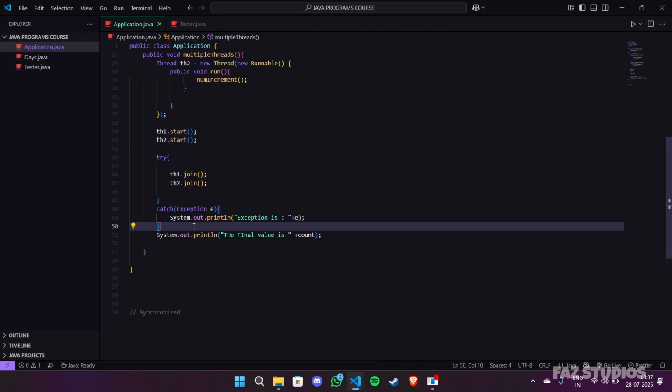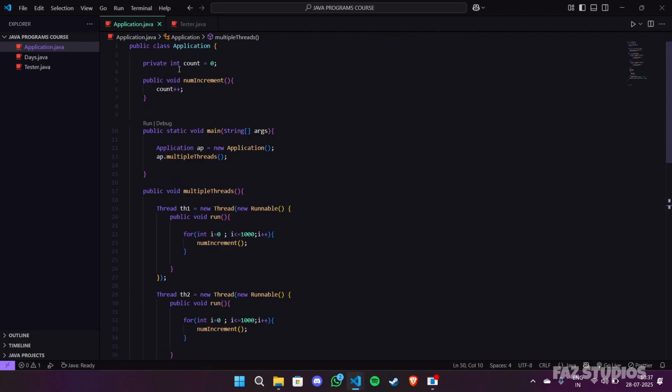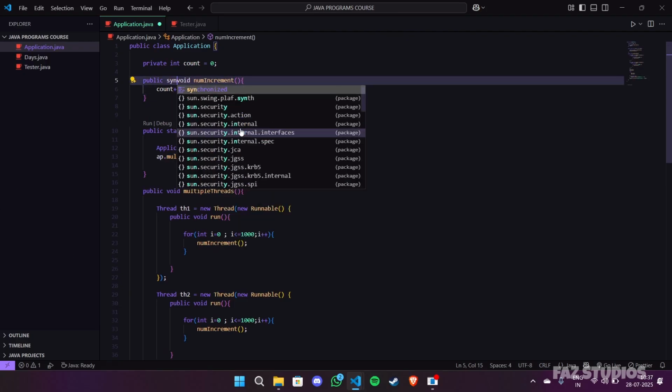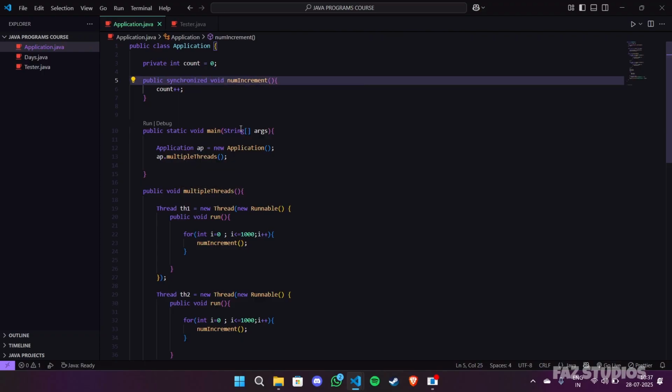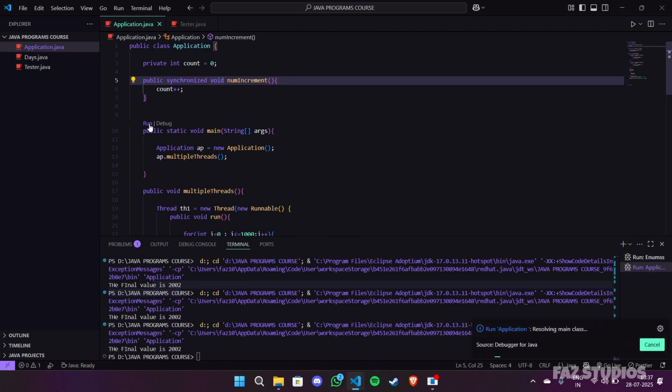What an inconsistency means is that the data we are getting changes every time we execute the program. To fix the problem we are facing right now, all we need to do is add the synchronized keyword to the increment method. So if I say synchronized, save this program, and run it again, you will see that the final value is 2002 again. After I have synchronized, the value does not change, and the data stays consistent. If I run again and again and again, the same thing happens.